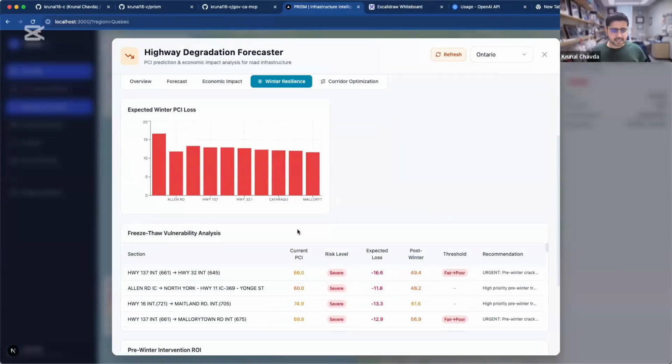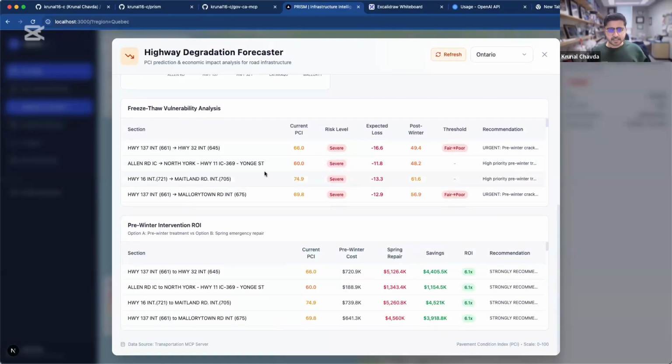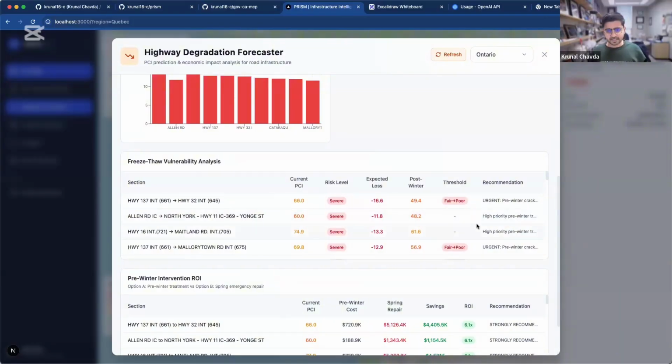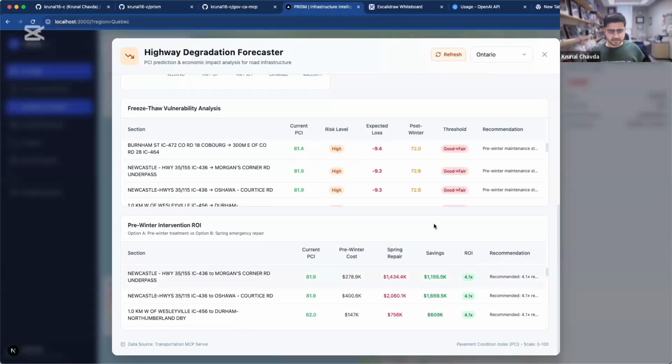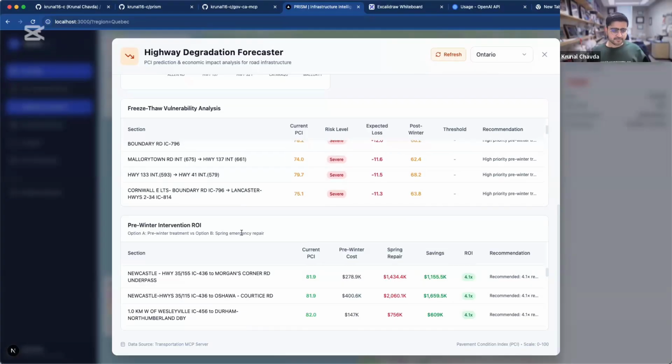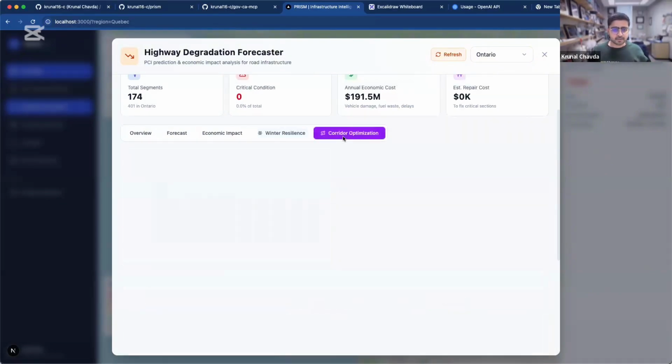This is winter resiliency, which we added by virtue of being in Canada. Winters are very bad. So these are all the severe sections that we have added, like pre-winter intervention ROI. If we do intervention before winter, what is it going to cost, and what is it going to cost us after the winter. And then this is corridor optimization.